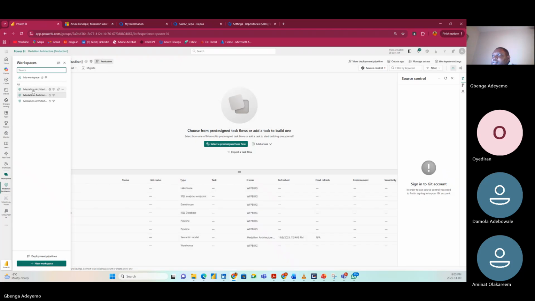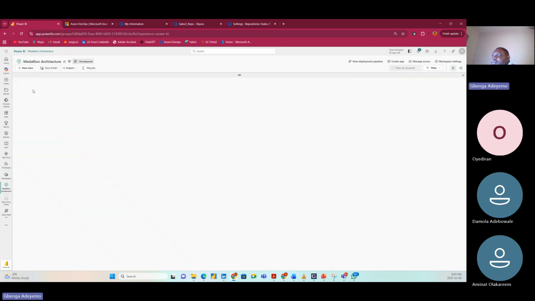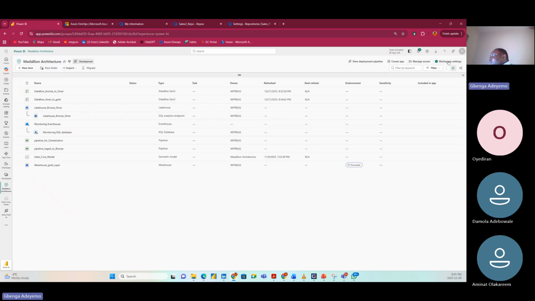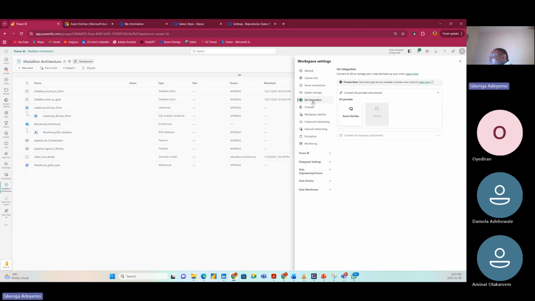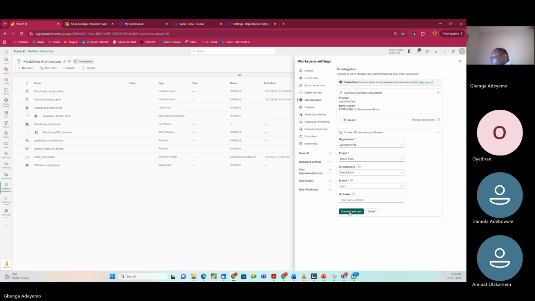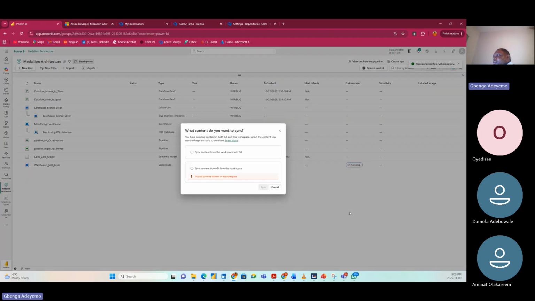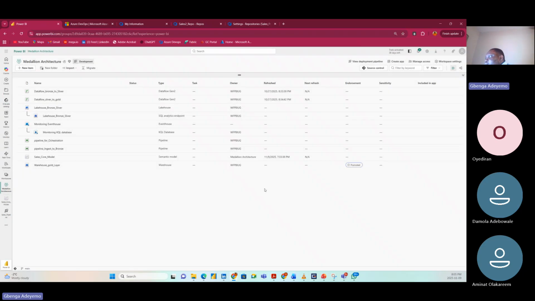Workspaces, supposed to be here. So workspace settings, integration, Azure DevOps, connect, this organization, all projects, this Git repository, main branch, connect and sync. Exactly. Sync content from this workspace to Git, or sync content from Git to this workspace? No. Sync content from this workspace to Git. Sync. That will override whatever has been there before.